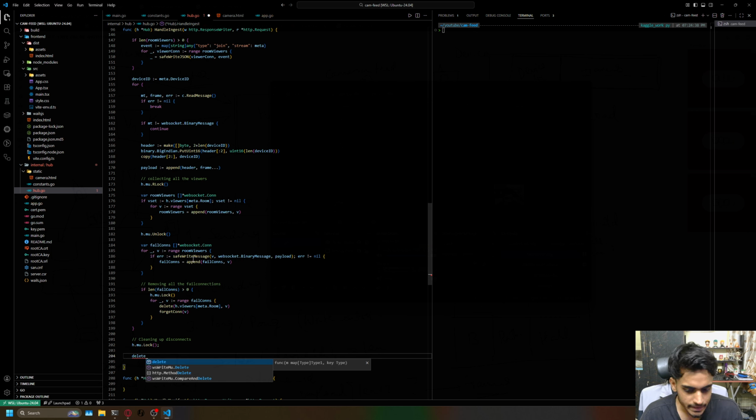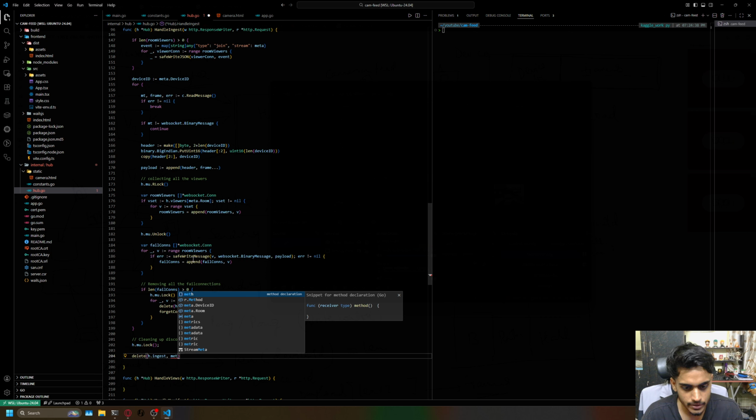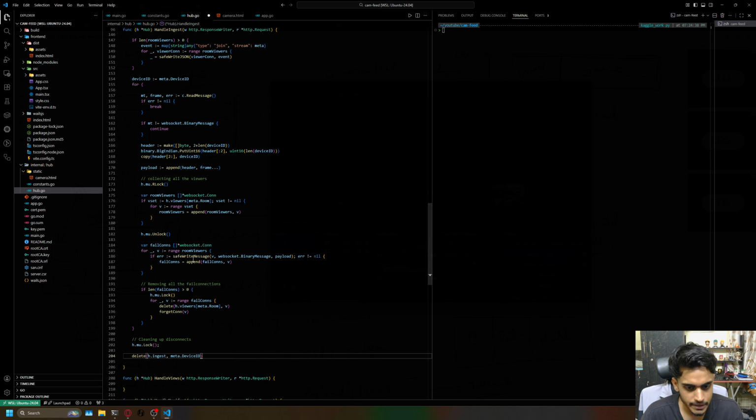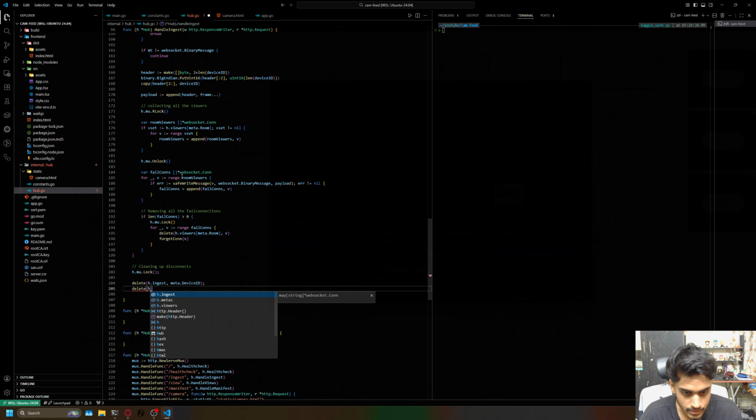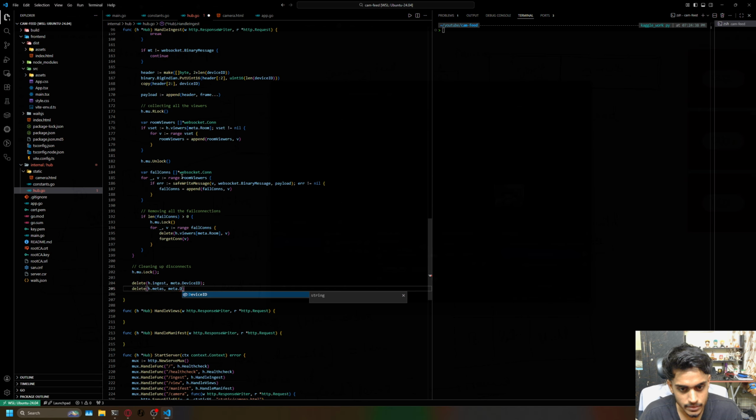Locks are pretty necessary in Golang, because Golang is based on goroutines. Whenever we are doing something to the data structure and concurrency is involved, there can be data corruption if we are not putting locks. So this is for that. In my ingest data structure, I'll be removing the device ID, as well as one more, the stream metas. There also I will be removing this device ID.